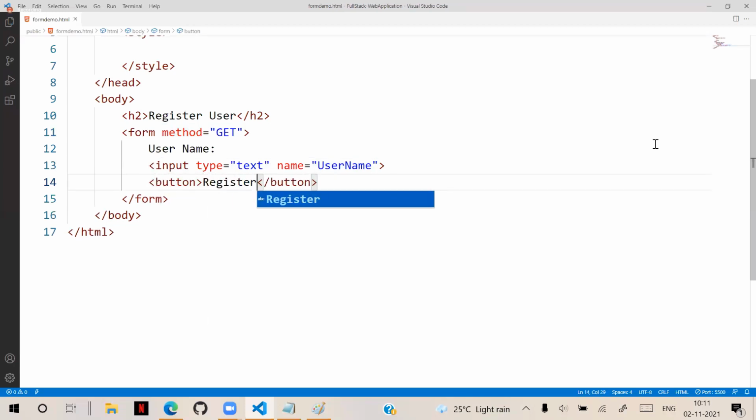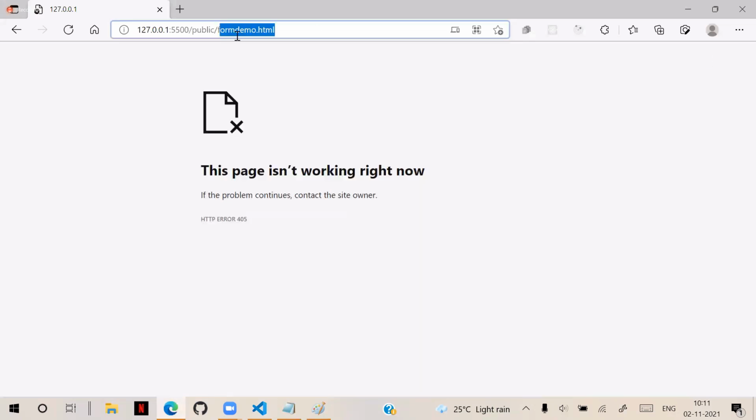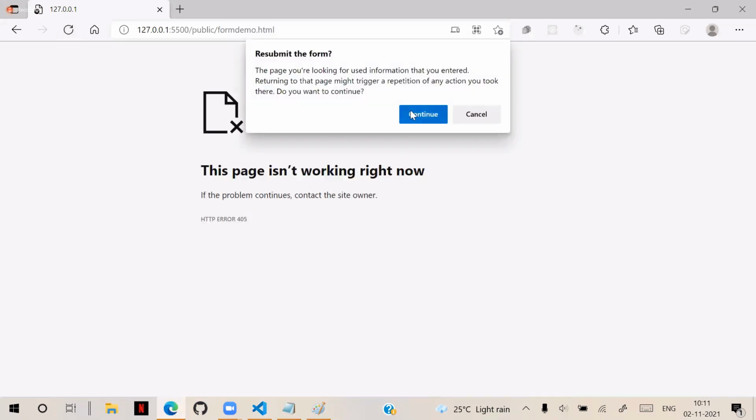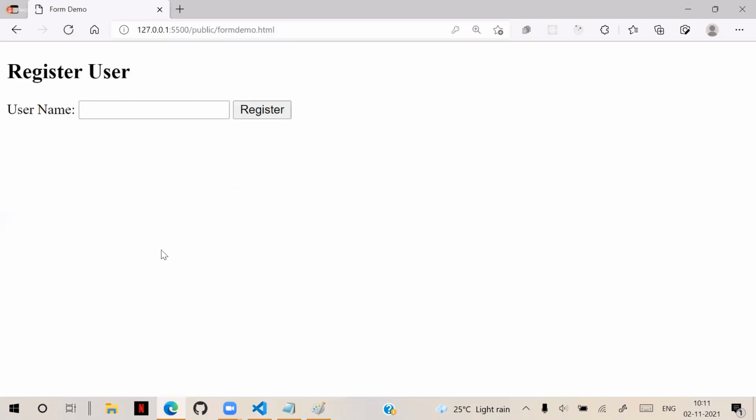And you see here, for this text box, when I open and access this form currently, without entering a name, if I click register, then it is submitting. It is submitting empty. You see, it is submitting empty.